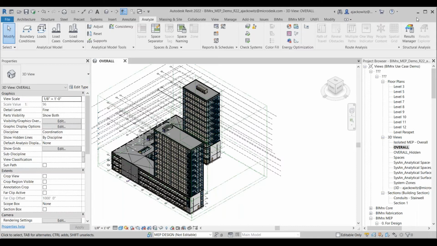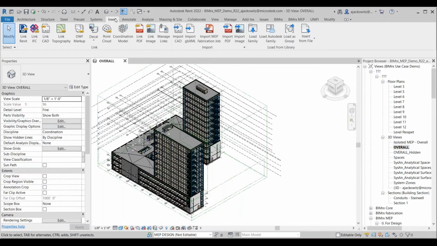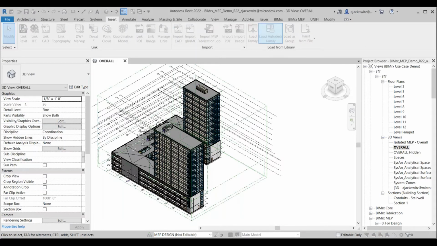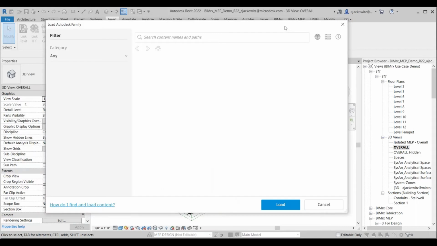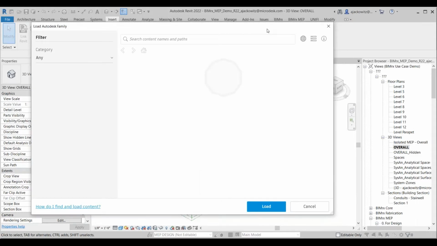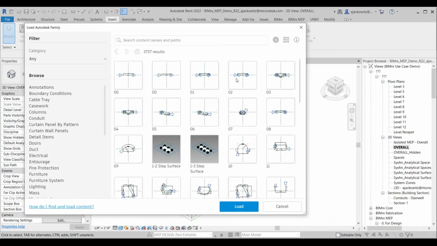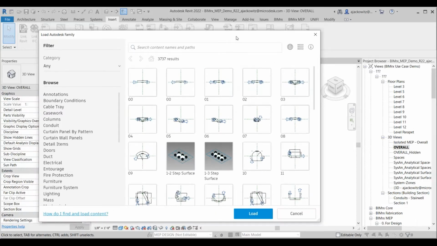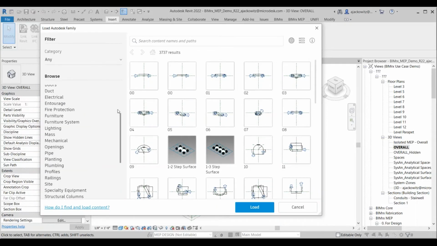Another small update too, just on the Insert tab, or large if you're using the Autodesk content a bunch. Specifically, we have a Load Autodesk Family button now. So if I choose that command, it brings up this enhanced UI that really just puts everything right here in this dialog box. So I have my browse by our different categories available.